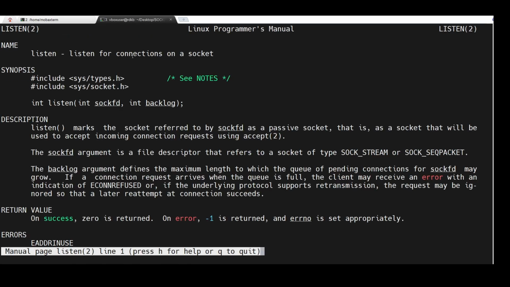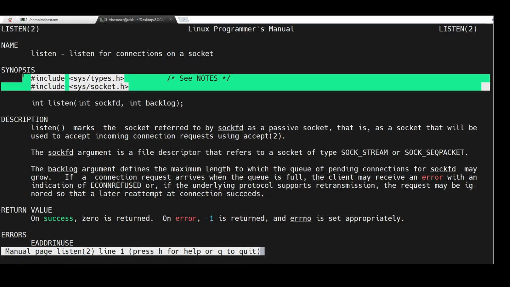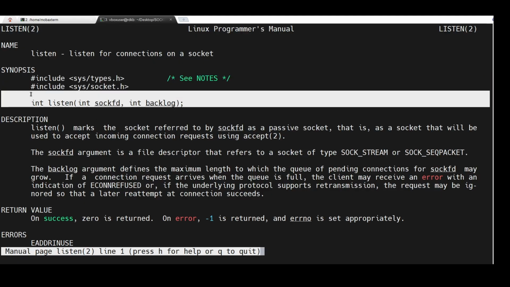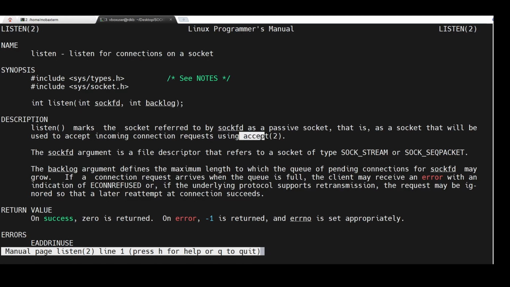So here you will see listen for connections on a socket. We have these header files that we need to include in our program for our listen system call. Listen marks the socket referred to by sockfd as a passive socket, that is, as a socket that will be used to accept incoming connection requests using accept. Accept we'll see in the next session. So the point here is it is just listening.